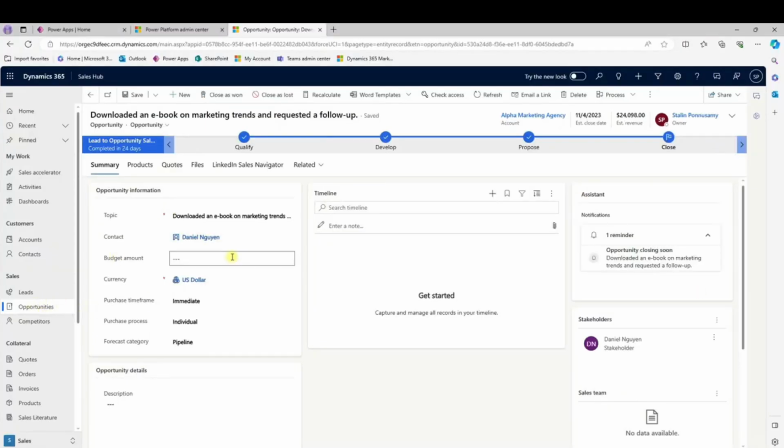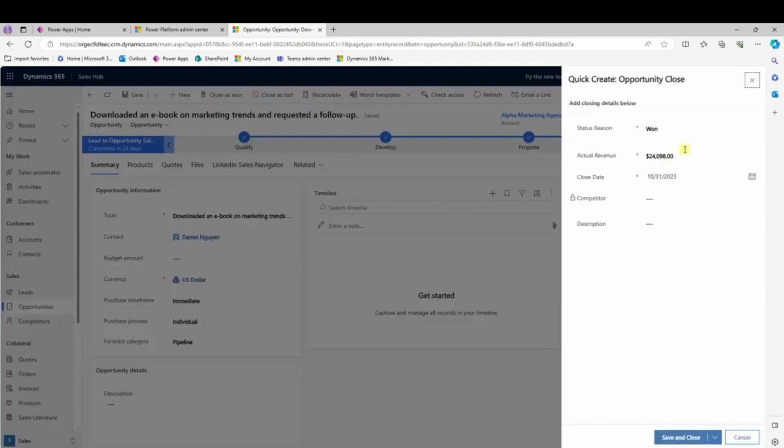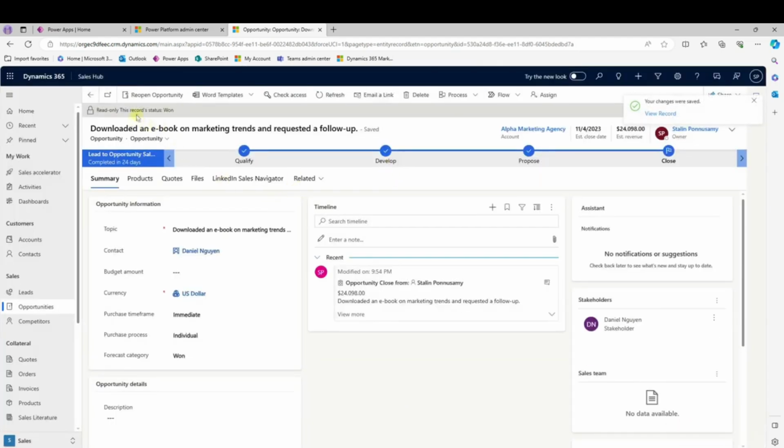So I'm in the opportunities. In most cases, your stages must be completed to gather all the information. And then finally I can say, yes, I closed the win. These reasons are customizable, but now I can add some information, so I can save and close. In this case, this is going to be read-only, and this opportunity is closed with the reasons.